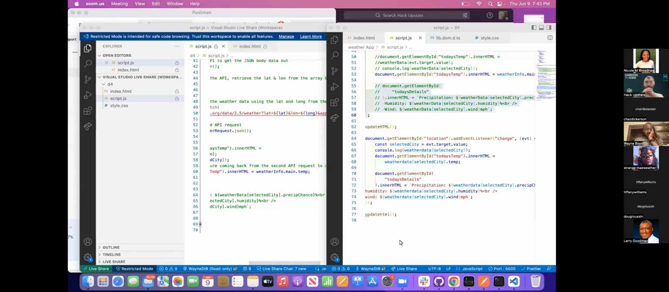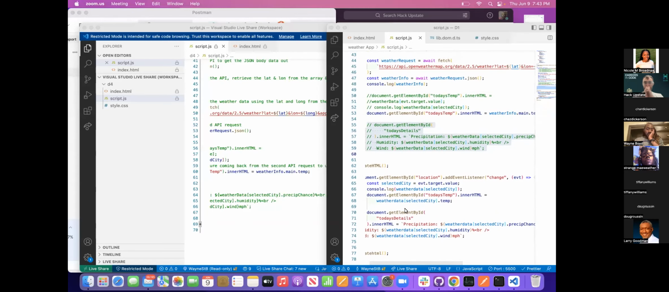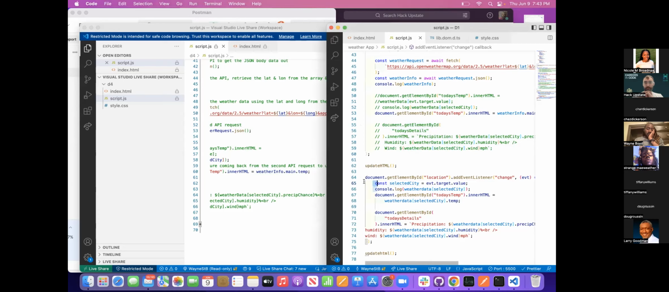So I'm trying to get my code. There's extra stuff in there. So you want to take out this entire 65 to 74 and just call update HTML instead. Nope, too far. 74, not 75.